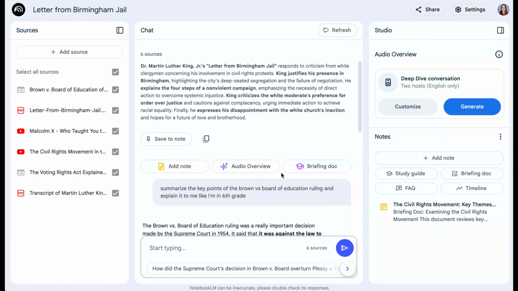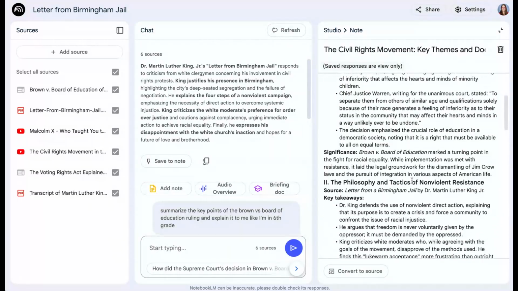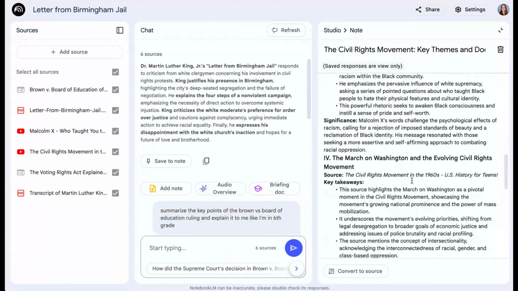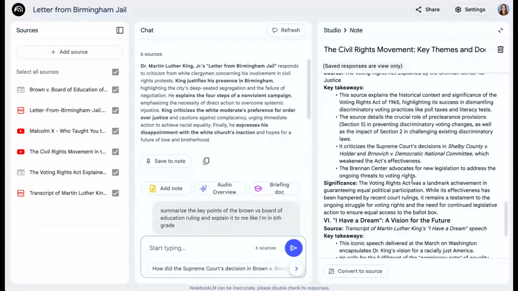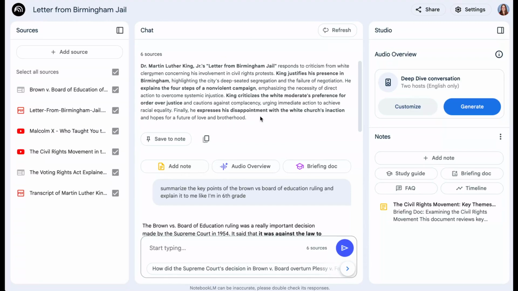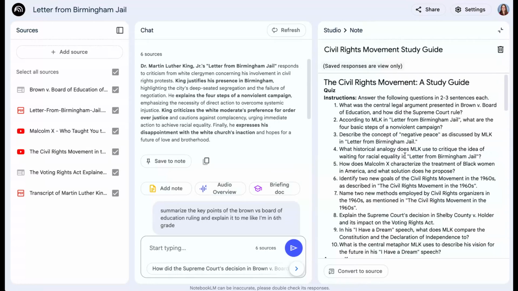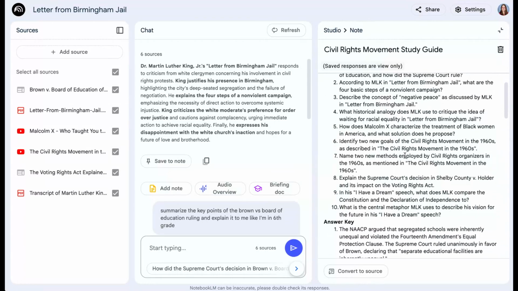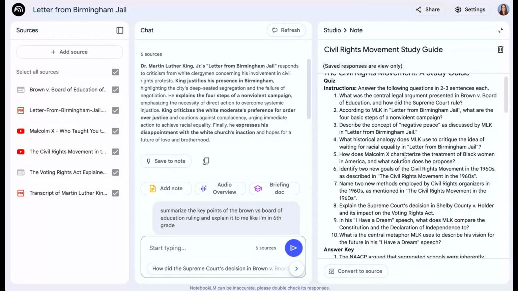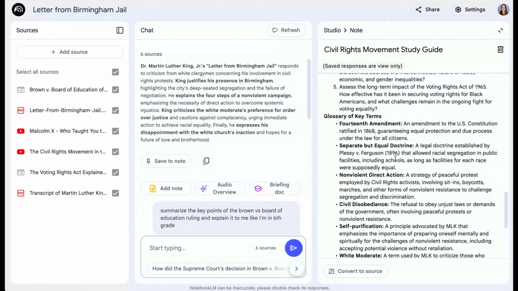If we go back up to the beginning, you can see that there are a couple of other options here. For example, we can have a briefing doc created. When you click that, it's going to add a note over here. Let's open it. So now we have a briefing doc of the key themes of the civil rights movement. I can also use the sources that I uploaded to create a study guide. This will generate another new note. I can then copy this study guide into a Google Doc, and I can utilize it in my studies. This is a great resource for a teacher to use.